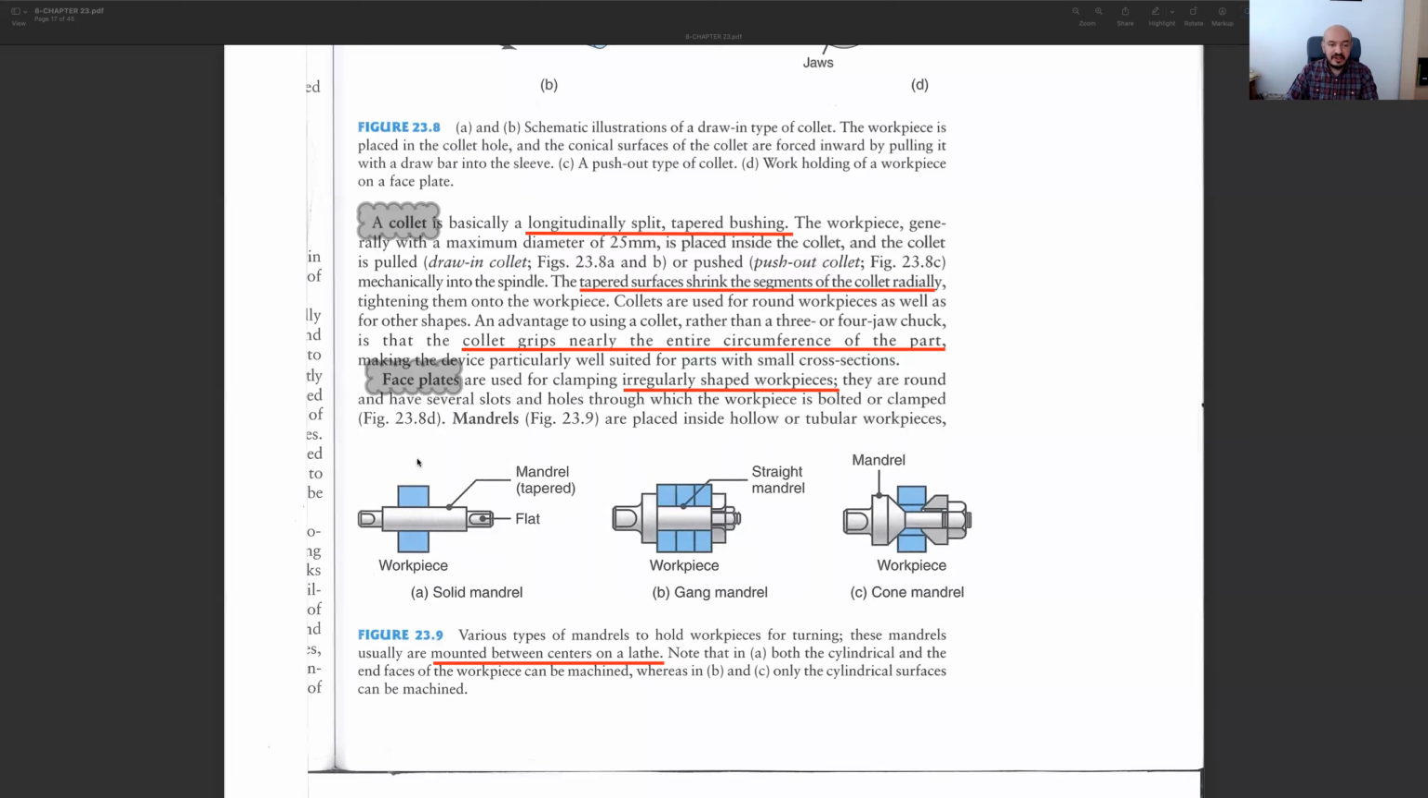It will be fixed to that point. And then what we do, we bring our cutting tool and remove material from the side surfaces and also ends and faces. This is possible with the solid mandrel type, but if you are using a gang mandrel, then you can only machine from the side surfaces. The idea is the same, but the advantage is that you can machine many of them at the same time.